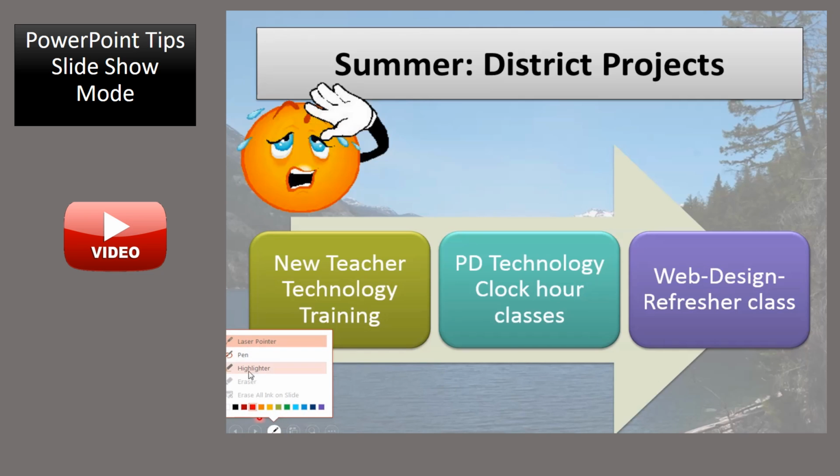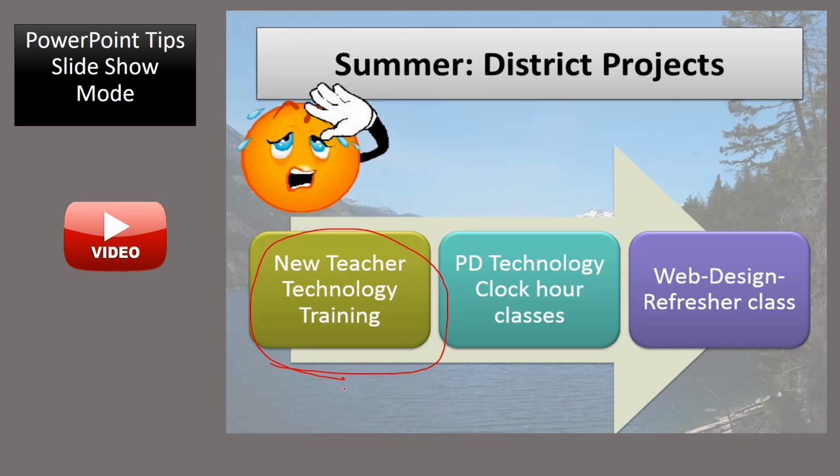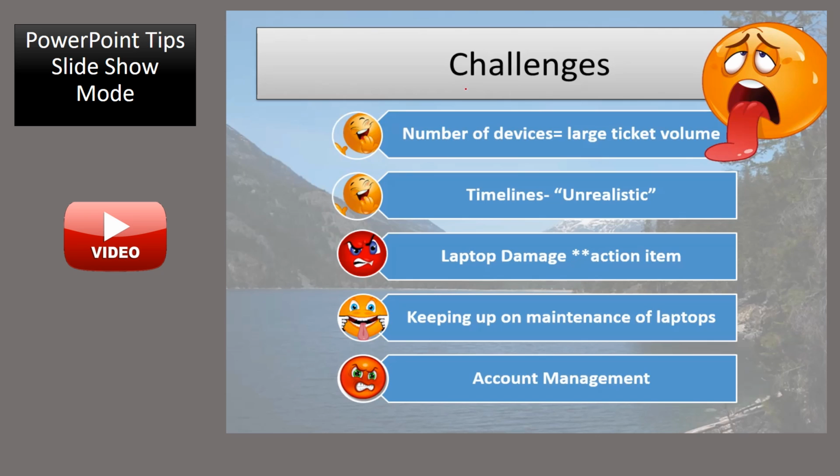Other than that, you can use a highlighter and a pen. You can change the pen colors, the pen width. So if I decide to use pen, I can bring the audience attention to something on the screen. I can also highlight.